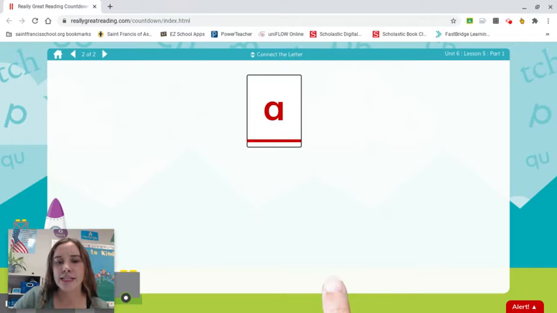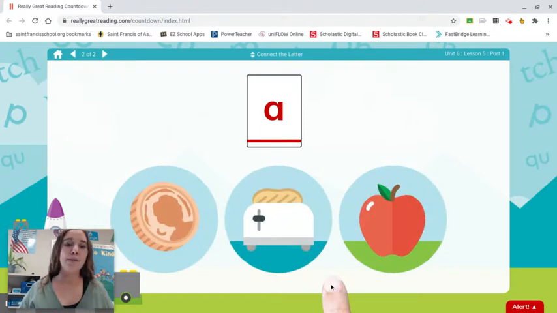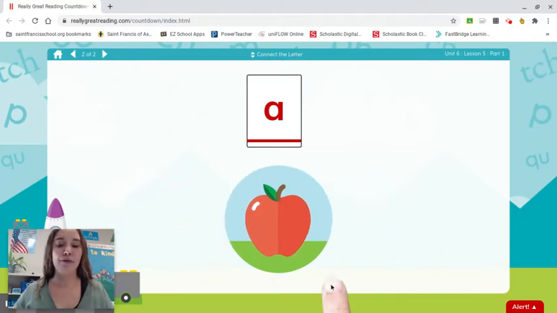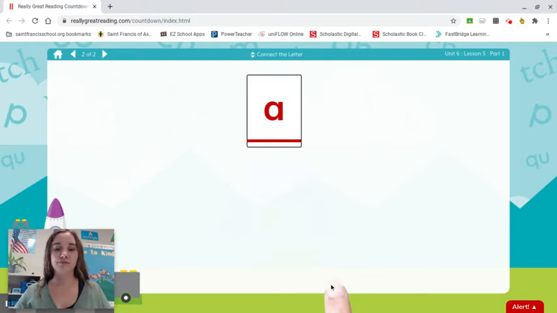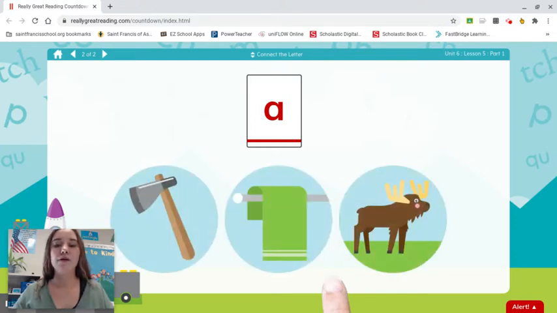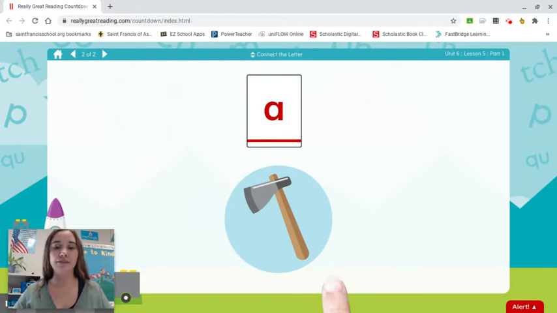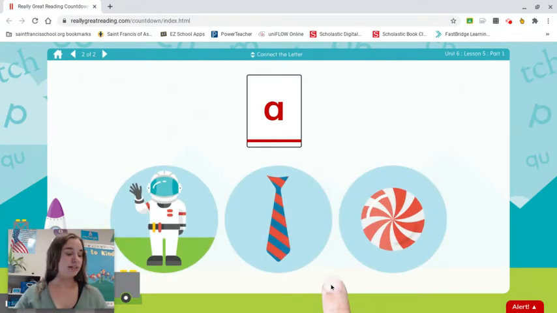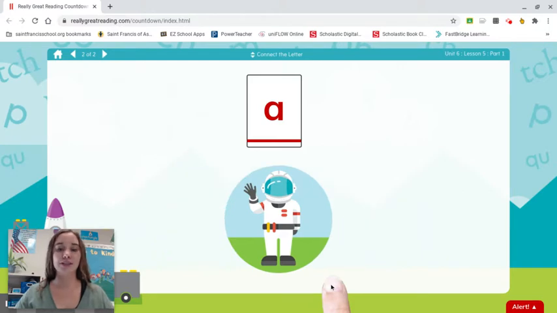What sound does the letter A spell? Penny, toaster, apple. Which one begins with the sound? Apple. So it begins with the letter A. Axe, towel, moose. Which one begins with the sound? Axe. So it begins with the letter A. Astronaut, tie, peppermint. Which one begins with the sound? Astronaut. So it begins with the letter A.